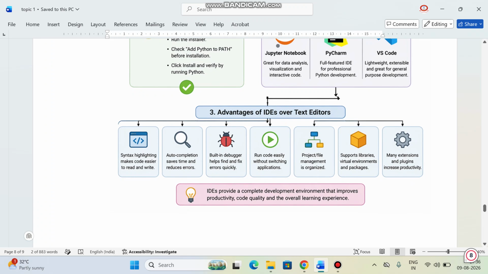Third is the built-in debugger. This is very important. This helps to fix errors in IDEs, so it has a very high advantage over text editors. Then you can run code easily without switching applications. You can work on a single platform. Then project file management is organized and support libraries are always there. So different libraries are easily available and accessible in IDEs, and many extension plugins increase productivity of course also.